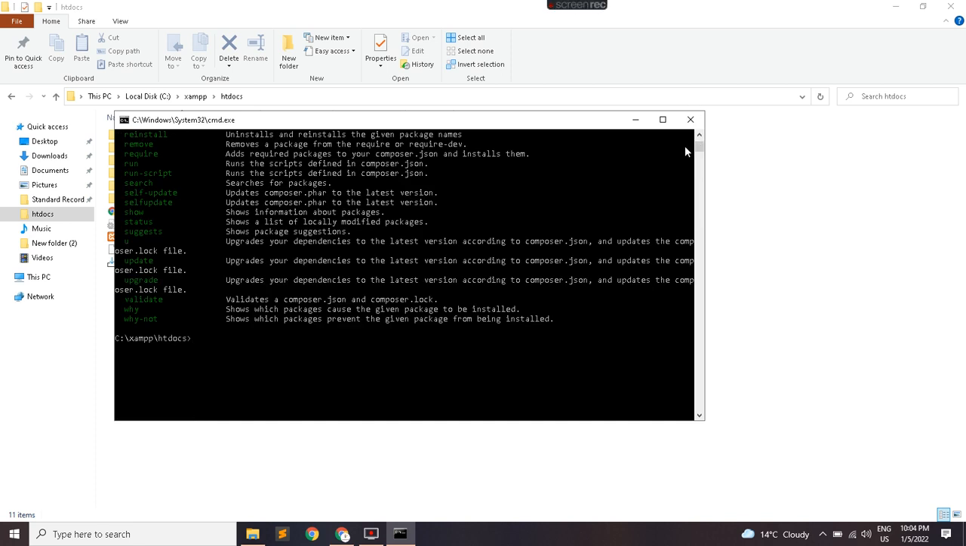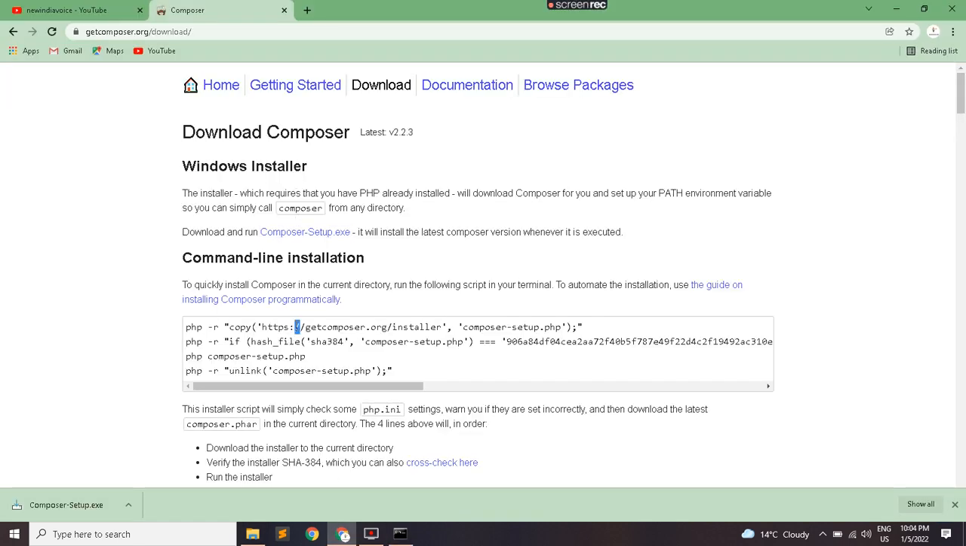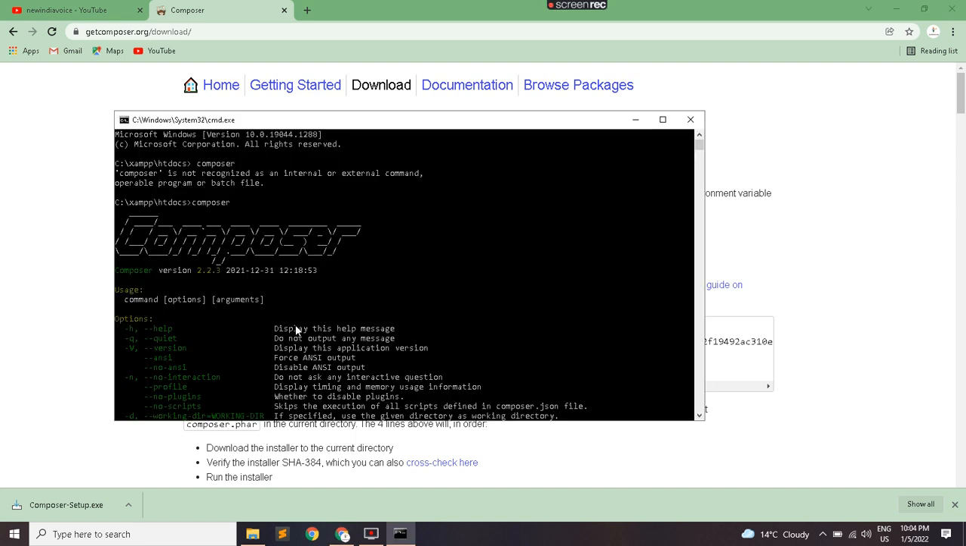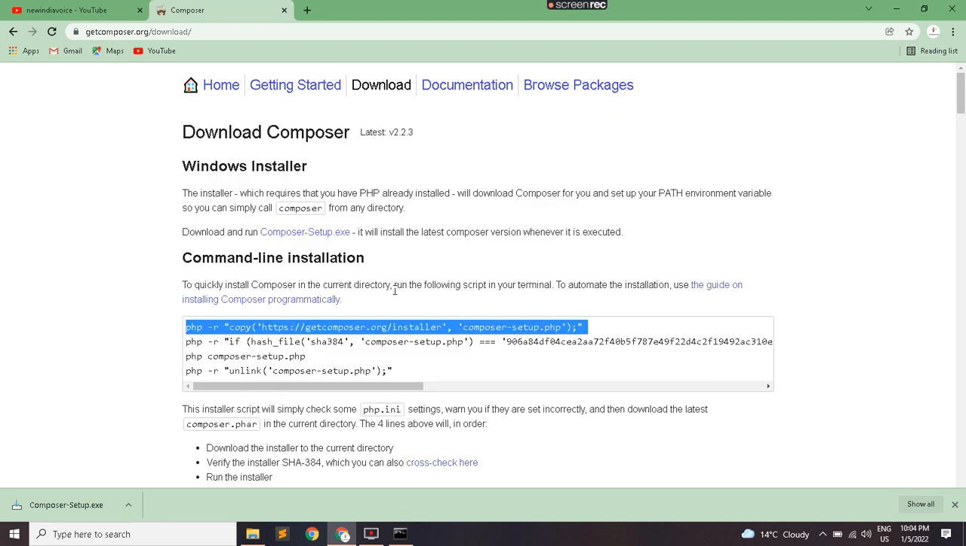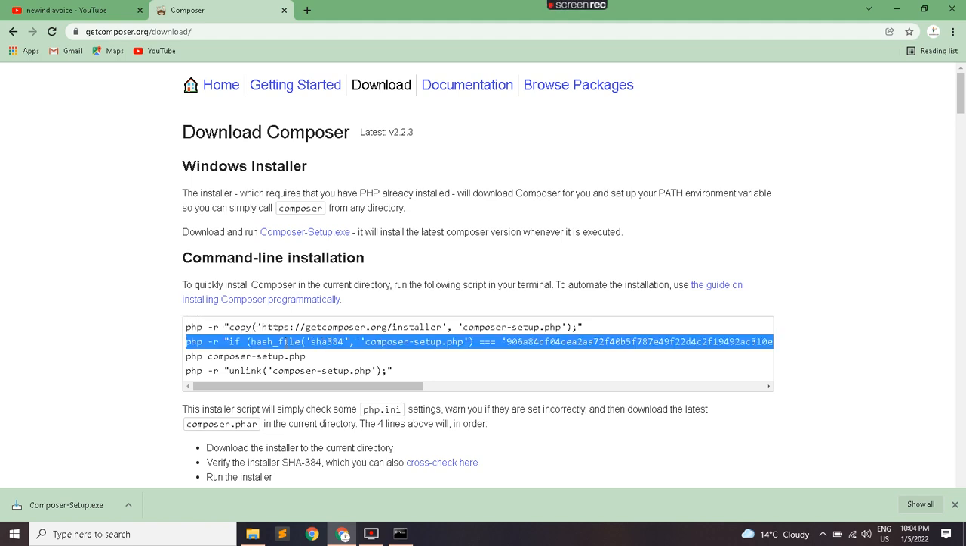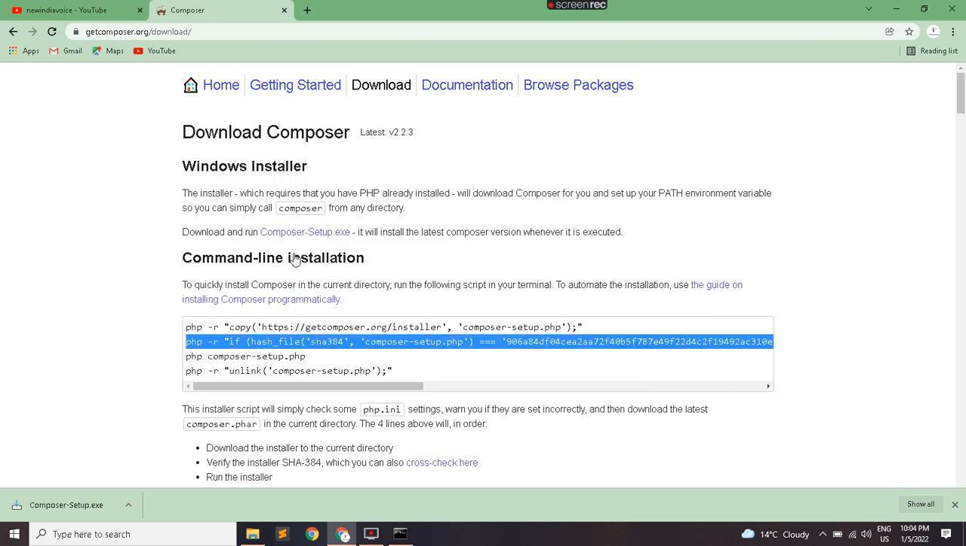Now I will go to the Composer website and I will make a PHAR file, to do it in the advanced way. The PHAR file is required because you have to download Laravel in your PC. So now I will go to the Composer commands. Here they are. I will copy them, these 4 commands we have to run one by one. So I will run the first command. That first command has been verified, you can see that. Then the second command has been done.